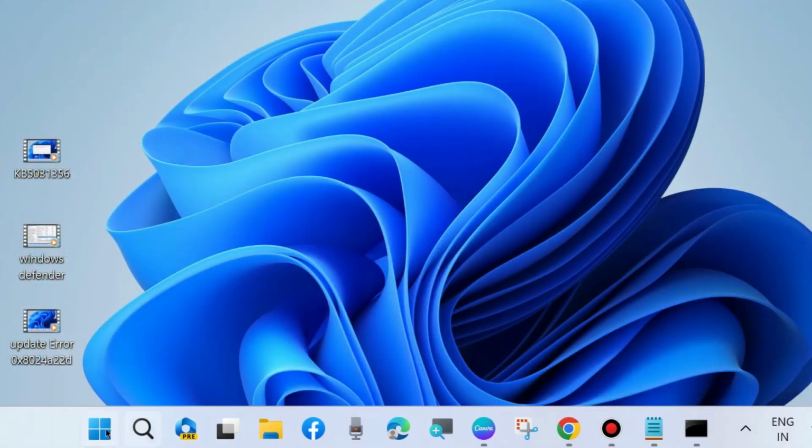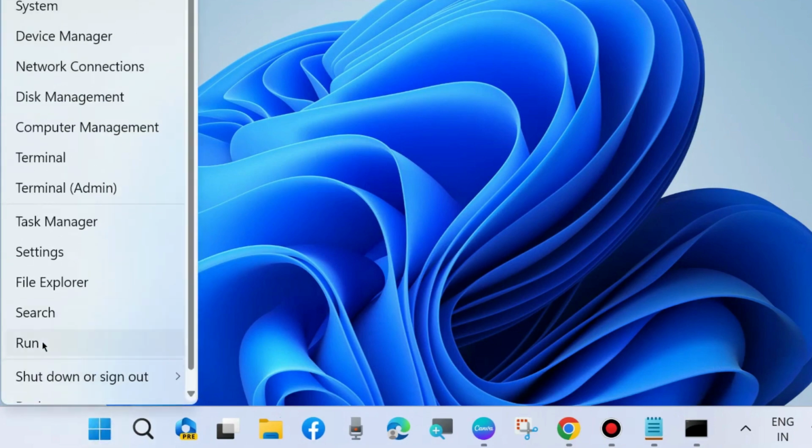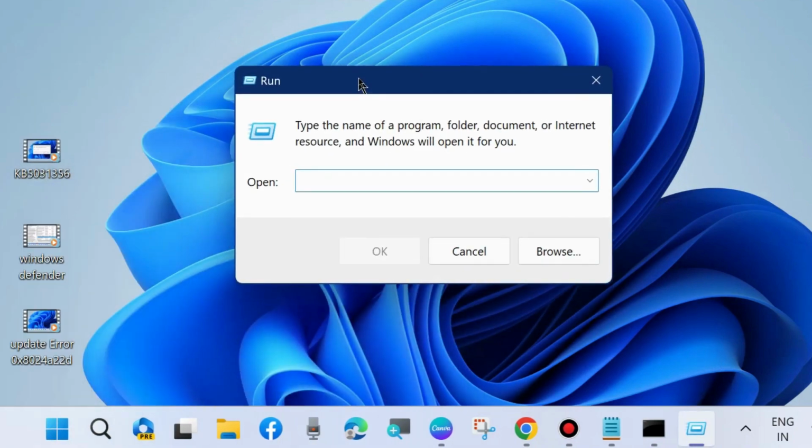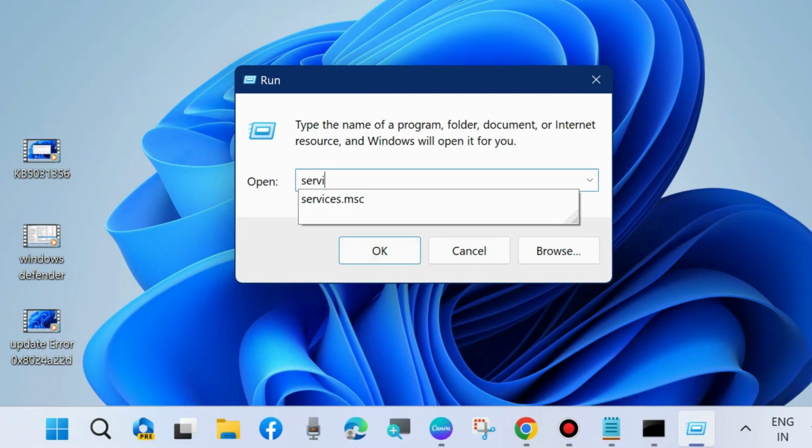The next workaround to fix this Windows update error is go to run command box by pressing Win+R shortcut key and here choose services.msc to open services windows.